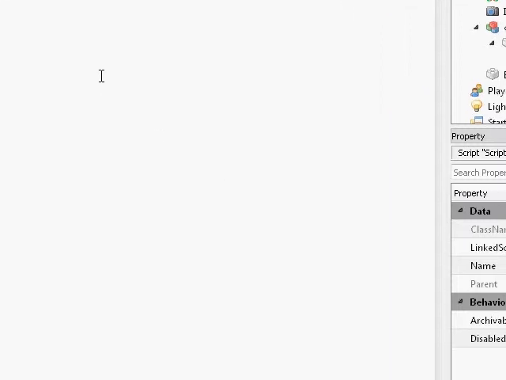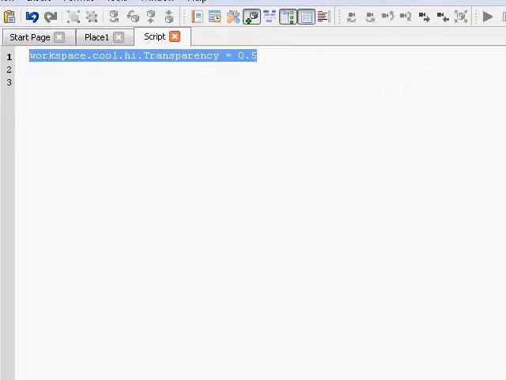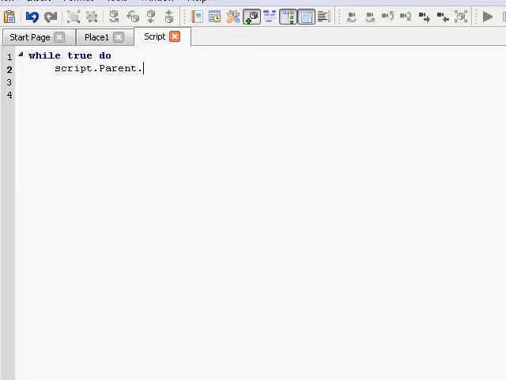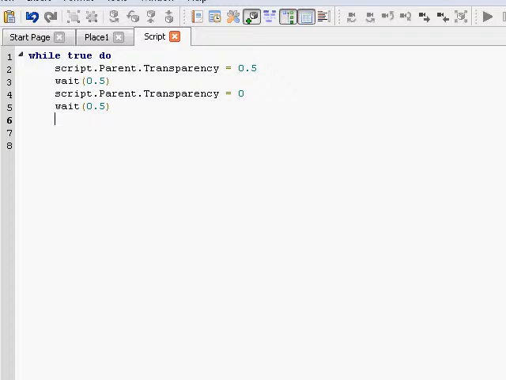Alright, so now let's take into loops. You know, while true do, I taught you guys this. It's a forever loop, that's what I like to call it. Let's do the script.parent.transparency equals 0.5, and we're going to wait half of a second, and then we're going to do the part again. We're going to change its transparency to 0, and we're going to wait 0.5 again, and we're going to end the loop.